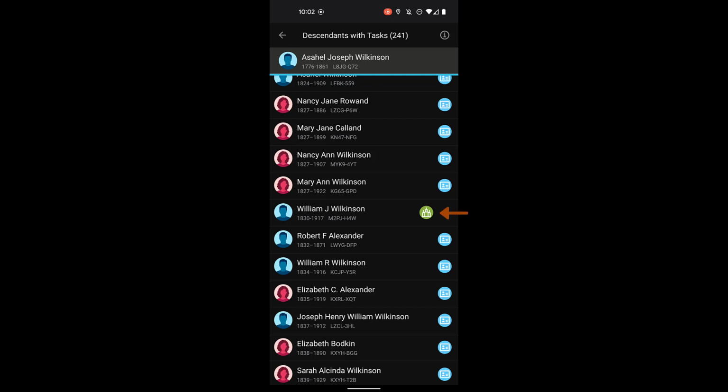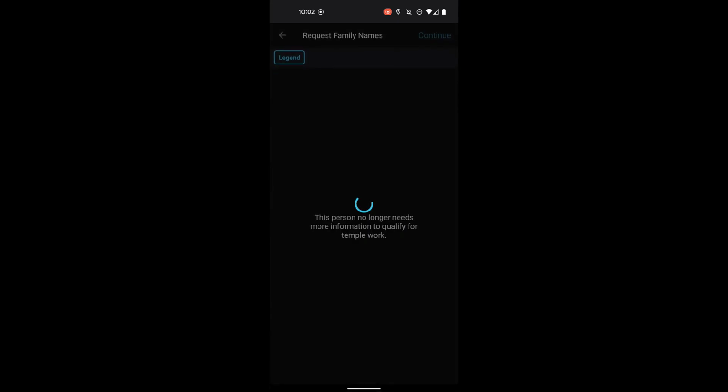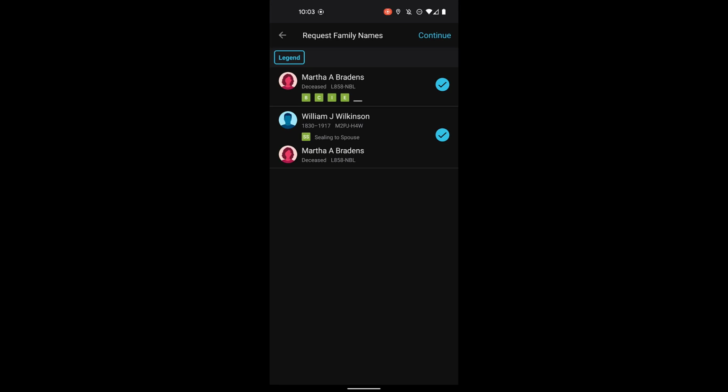So if I press that green icon here, then it comes up and shows me these individuals that need their ordinances. Now, what do these icons mean? Well, here the green icons mean ordinances are ready, this person qualifies. B for baptism, C for confirmation, I for initiatory, E for endowment, SS for sealing to spouse, and SP is for sealing to parents. And so you see here that these two individuals need their temple ordinances.